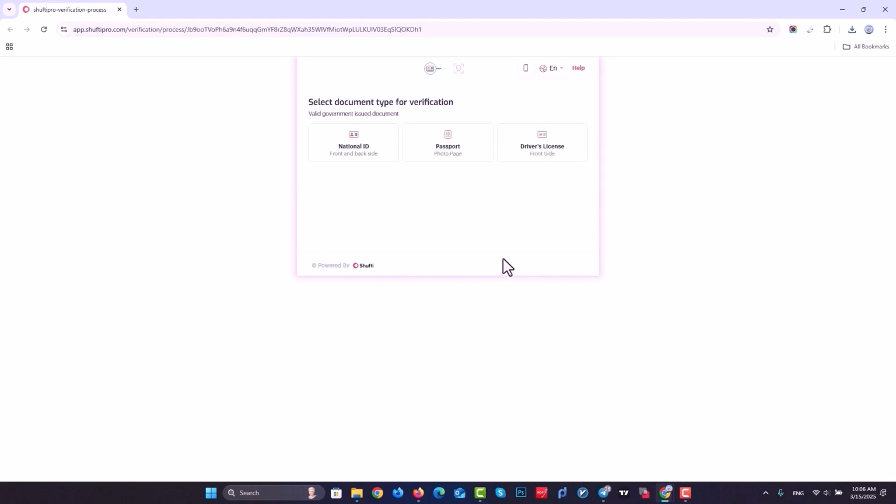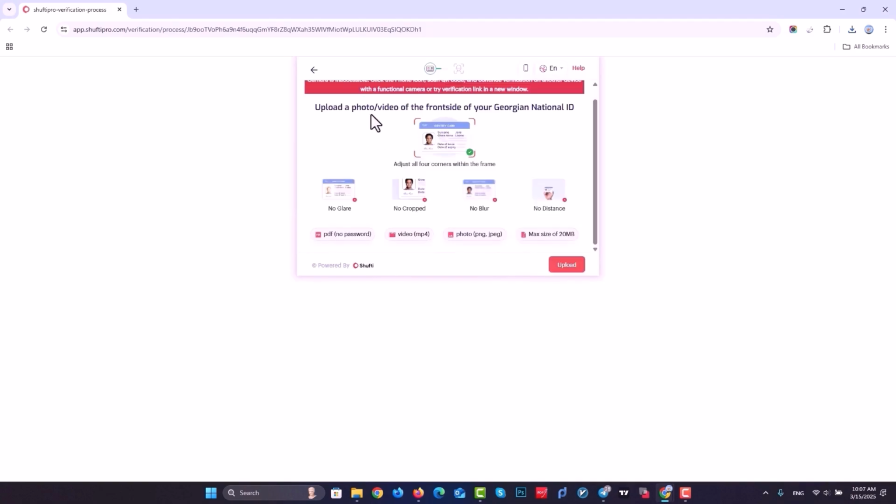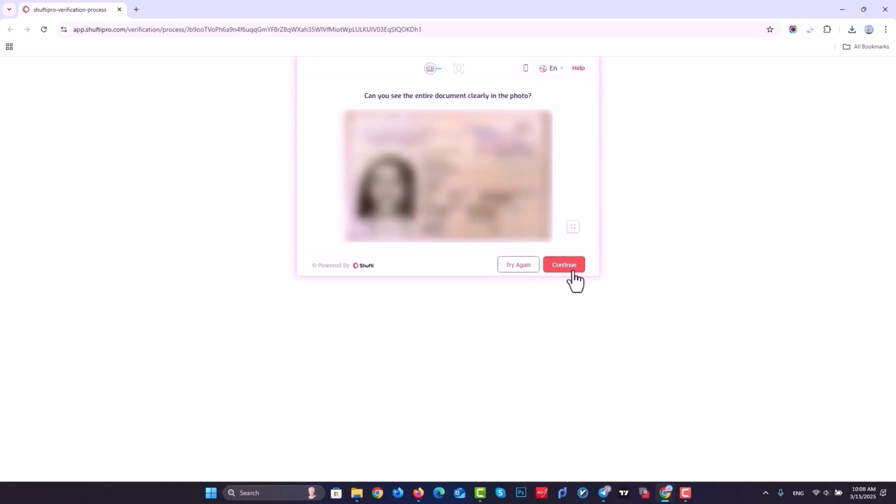In the next step, you select the type of document, where you can choose between a national ID, passport, or driver's license. We select the national ID, and in this section you will see the guide for uploading the appropriate document. And click on the Upload option. You upload a photo of the front of your ID card and click on Continue.